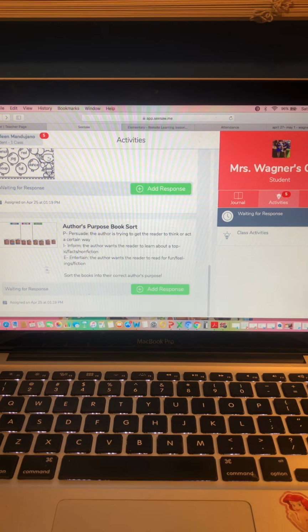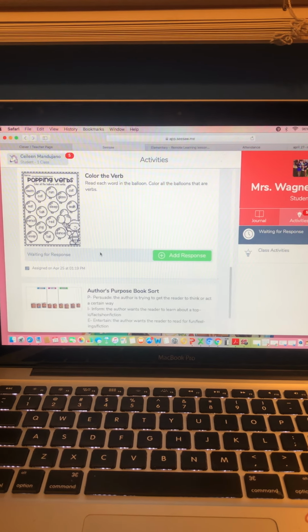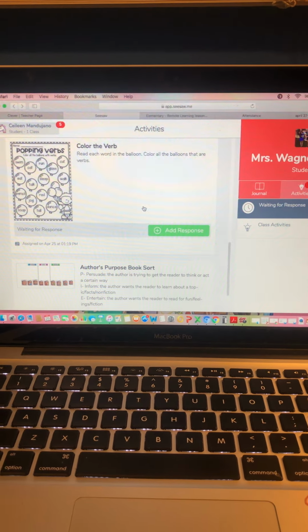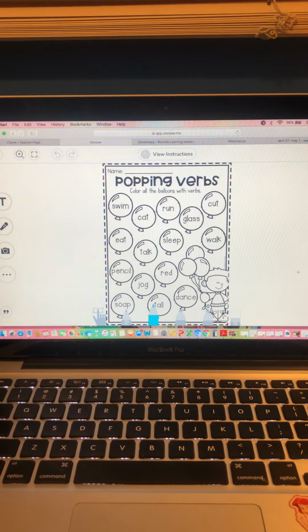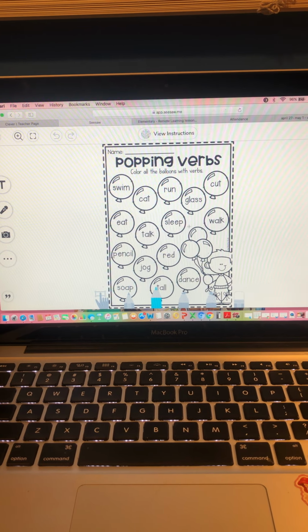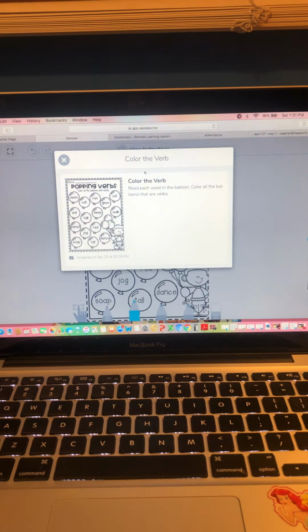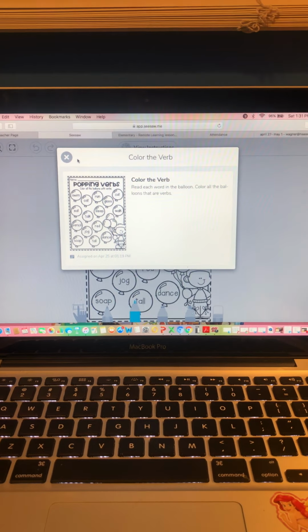So this one is a drag and drop. Let's take a look at this verb one. This one's a coloring one. So again, to complete my activity, you're gonna click green, add response. It's gonna pop open my activity. So I actually made this activity, this one. If you're not sure what to do, view instructions. It says read each word in the balloon, color all the balloons that are verbs.